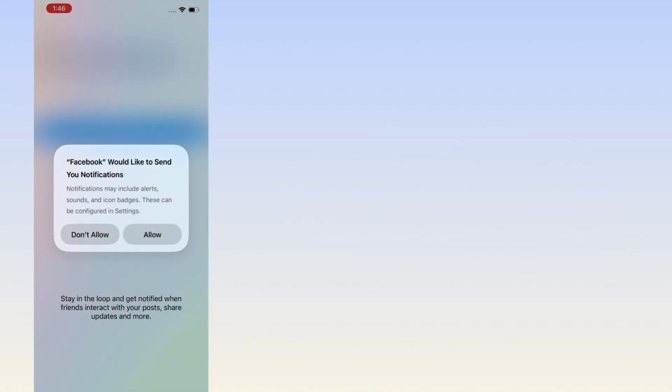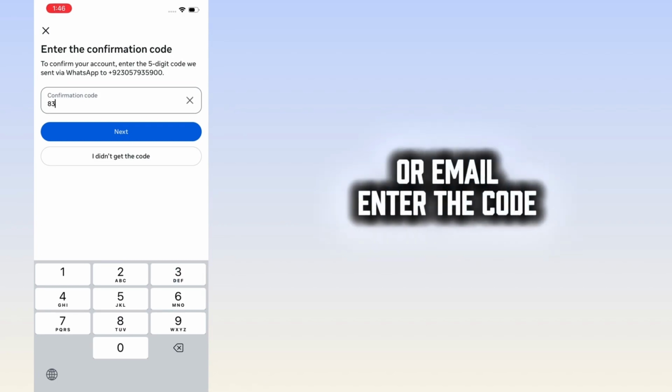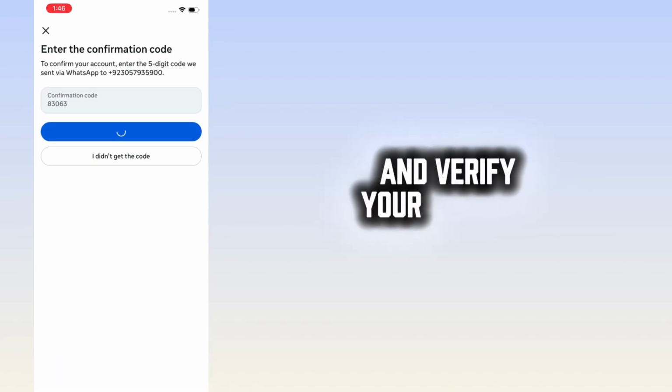Step 5. Verify your account. Facebook will send you a verification code to your phone number or email. Enter the code to confirm and verify your account.